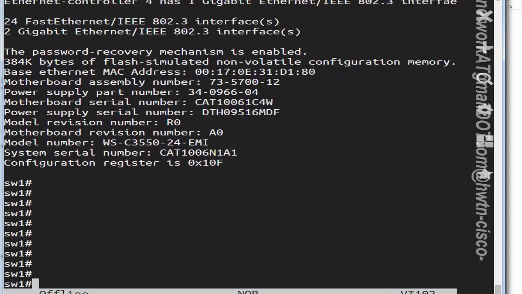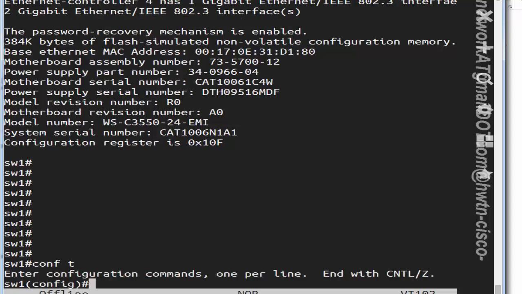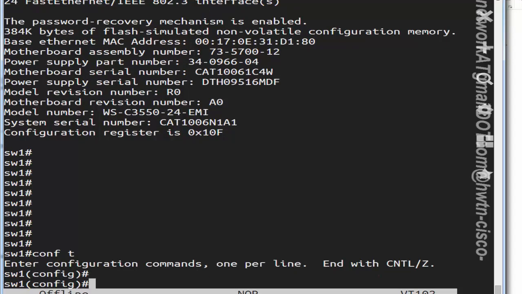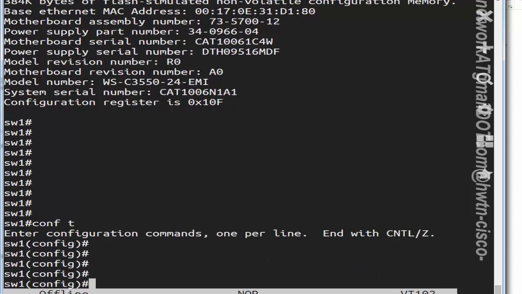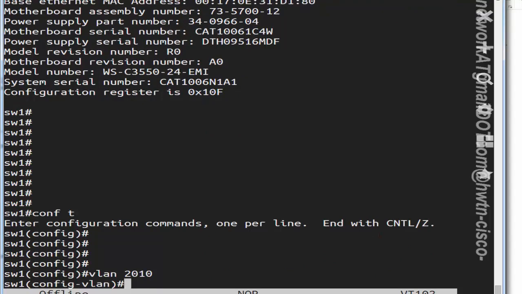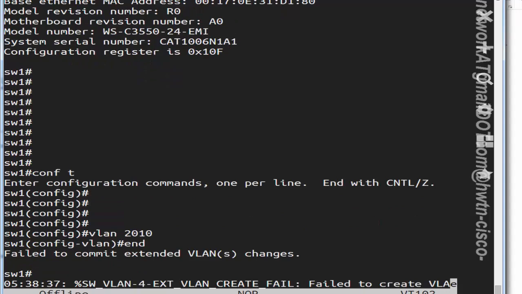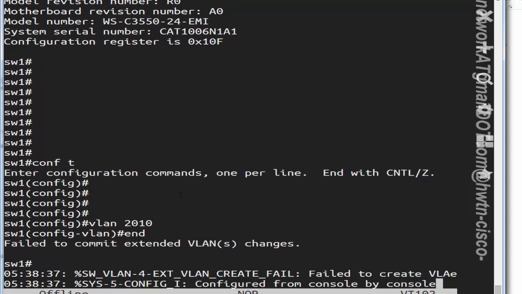I think I just issued a show version there just to scroll the screen up a little bit. So I've gone back into configuration mode and I'm going back to where it should have started if you look at the solution. So VLAN 2010, I'll just exit out of that and it should create it. However, it's thrown up a message, failed to commit to extended VLAN changes, and the reason is the switch is in VTP server mode, so you can't create extended VLANs.